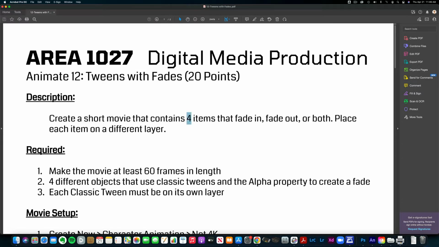All right, so we're going to make 4 items that you can make fade in, fade out, or do both of those things, fade in and out. I'll show you. Each one on a different layer. Requirements for the movie: at least 60 frames in length. We'll just work with that today.